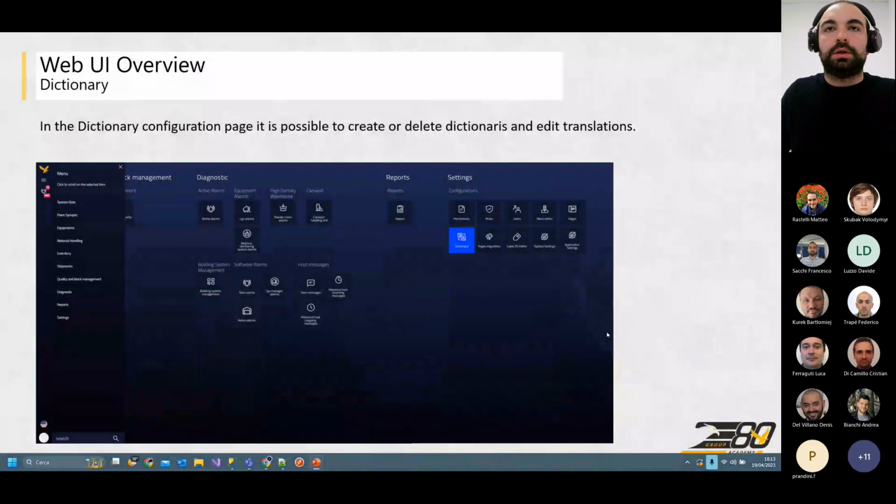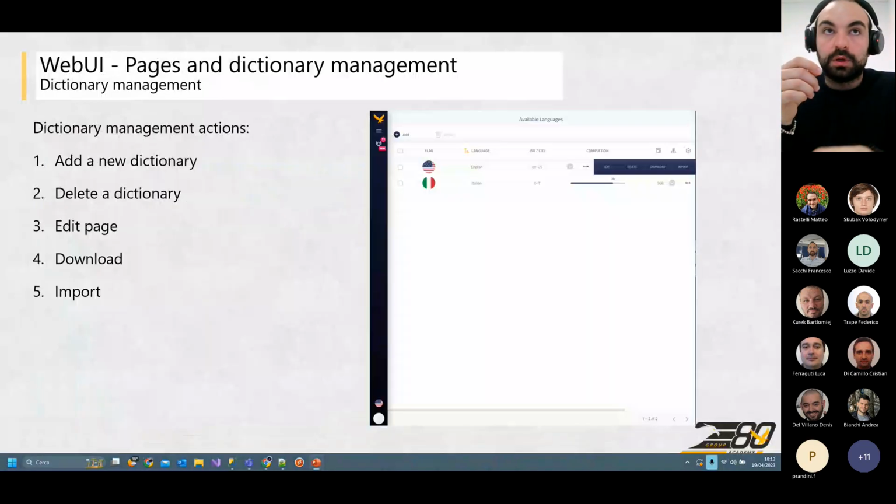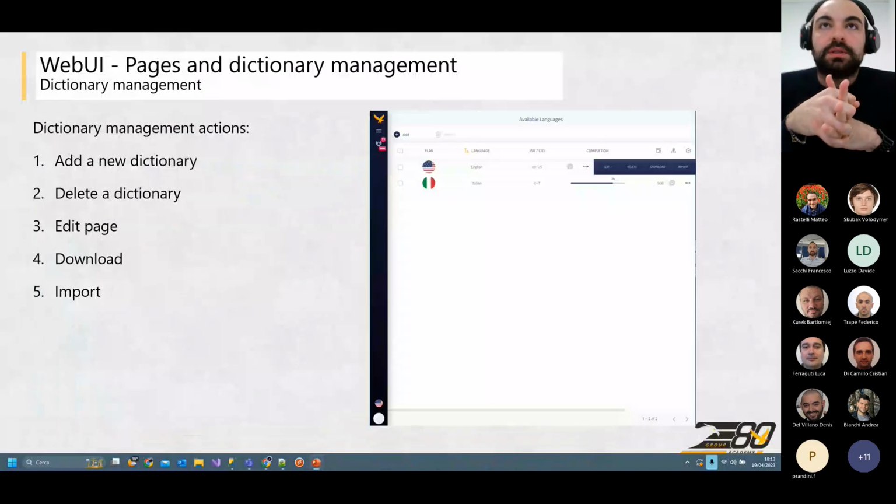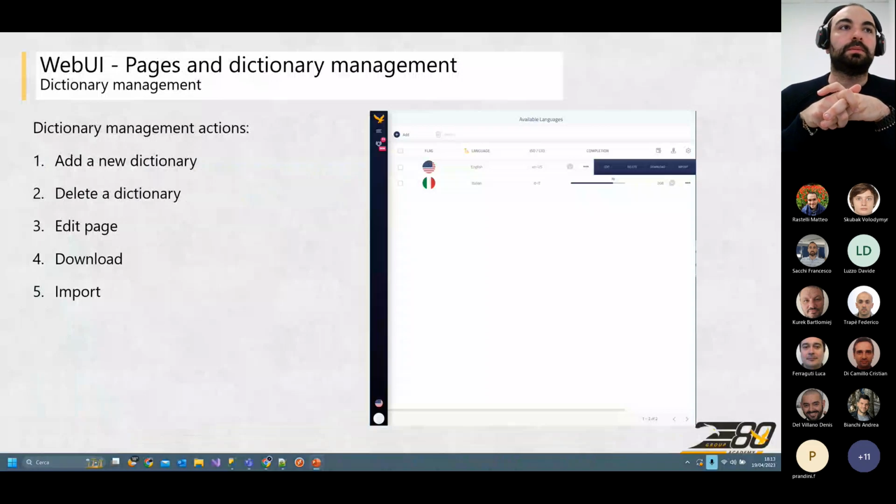We can go on this page to edit one or more dictionaries. What is possible to do in this page? In this page, we can make all the actions for all the languages that we have, all the dictionaries. At this moment, we have only the English and Italian dictionary in the WebUI. So we can add a new dictionary.